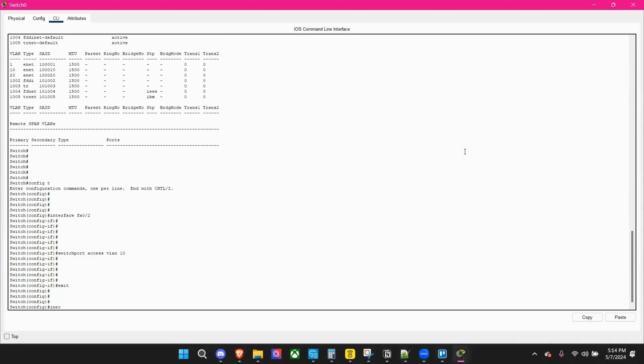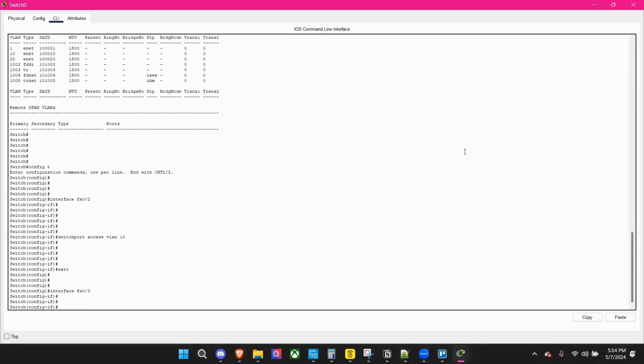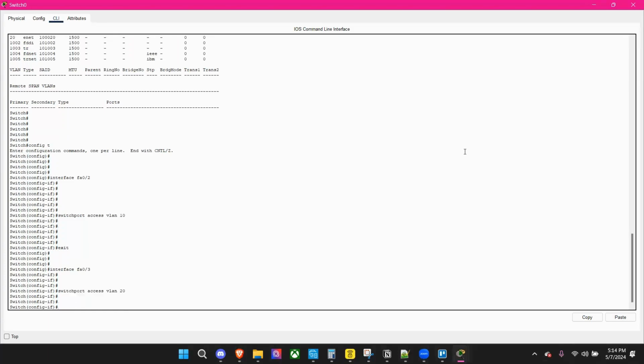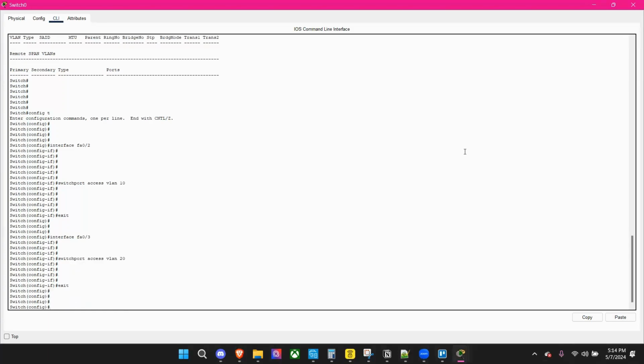And I'm going to do the same thing with Fast Ethernet port 3. So let's do interface Fast Ethernet 0/3. Now we're in that bad boy. Switchport access VLAN 20 is what we're going to assign it. Okay, that's good. Exit. And then I think we had another one.